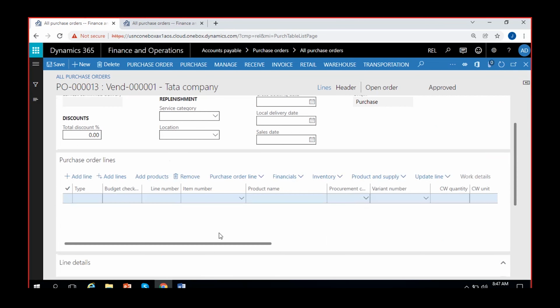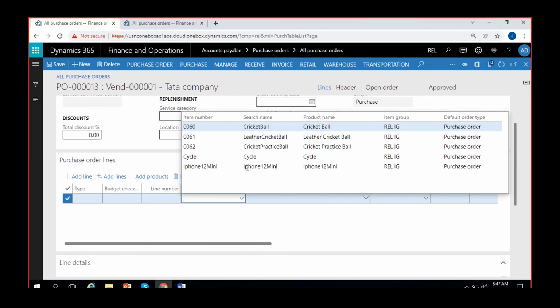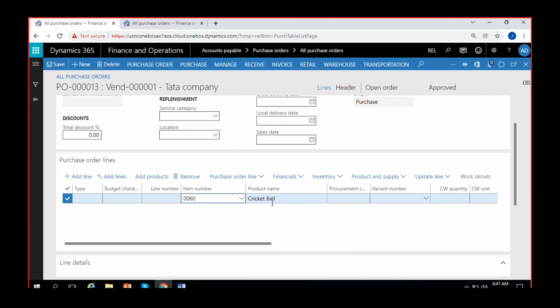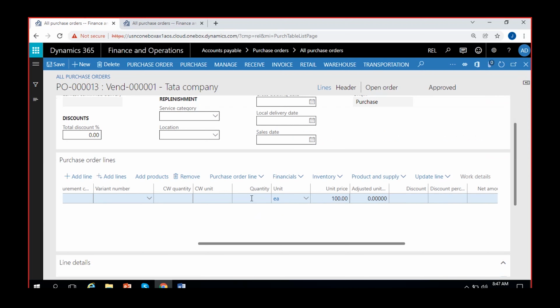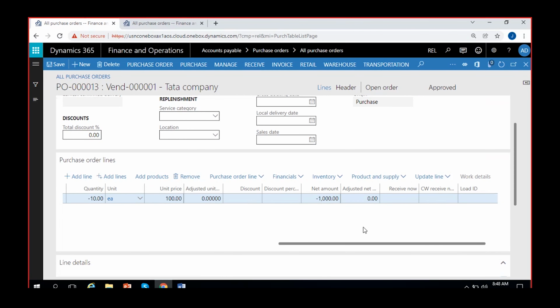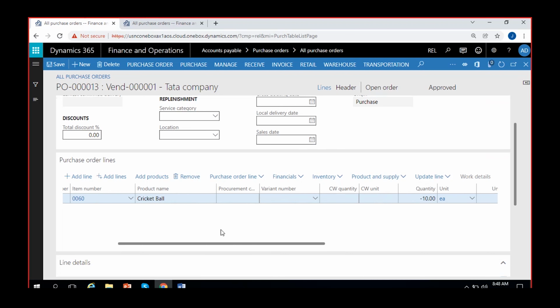Here you can directly select an item. Suppose you select this cricket ball as an example, and the quantity, how much you are returning. You can give quantity as -10, which indicates that you are returning the goods to the vendor. Normally, if you give 10, you are buying the goods from the vendor, but -10 indicates that you are returning the goods. So it's what we call a negative line. So -10 quantity, unit price of 100, and net amount is -1000. So automatically a negative line is created.